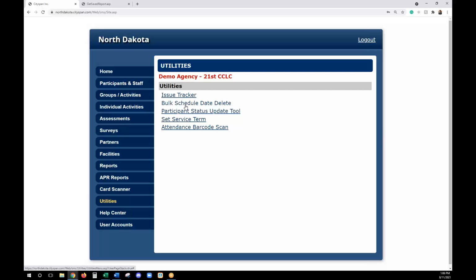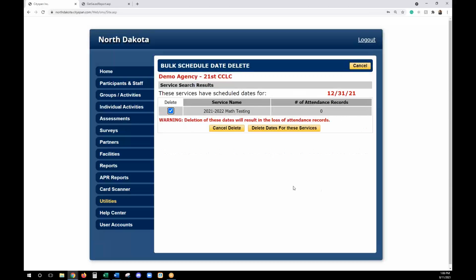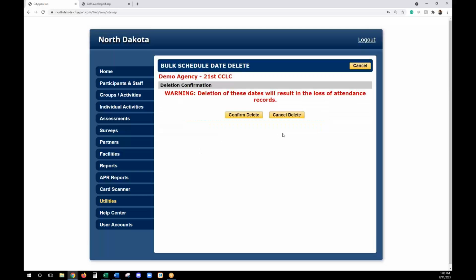And also I just wanted to briefly go over the bulk schedule date delete. As you know, I was mentioning that you have the ability to delete dates like holidays. So this tool is really good to delete holidays in bulk. So you'll see once I put in my date of 12/31/21, because that's Christmas or New Year's holiday, excuse me, you can see here my testing math activity takes place that day, and it'll list all of them. So if there's like 10 activities with this date scheduled, it'll list all of them, check them off, and then go ahead and delete the dates for this service.